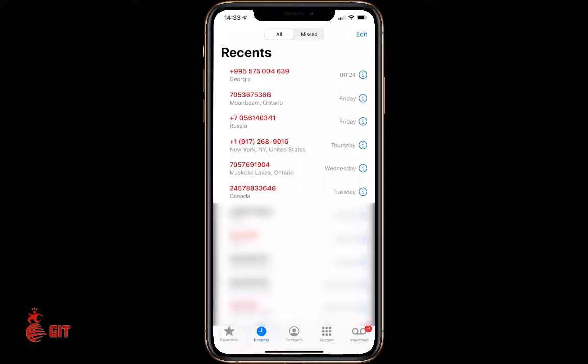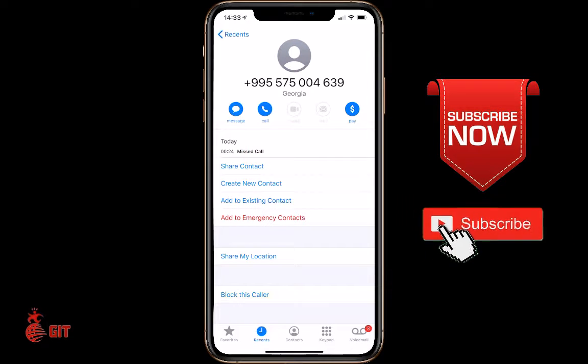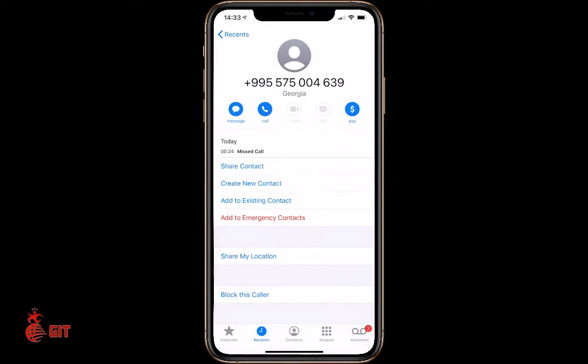So what you want to do is go to the top one if you have these coming in, and what you can do is click the i to the far right of the number, and in here you'll see the contacts, where it's from and the phone number, and if you scroll down to the bottom you'll see block this caller. So you want to click on block this caller. And now it says you will not receive phone calls, messages, or FaceTime from people on the block list. So we want to block them. So just click block. Now you can see that it changed from block this caller to unblock this caller.